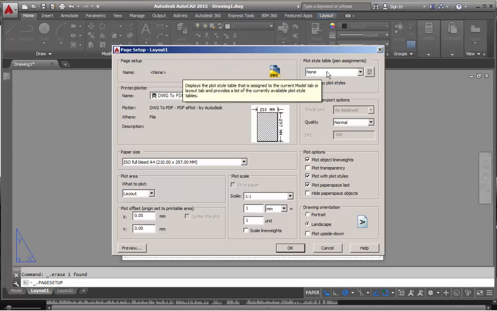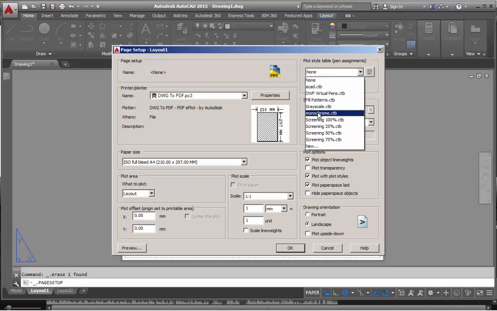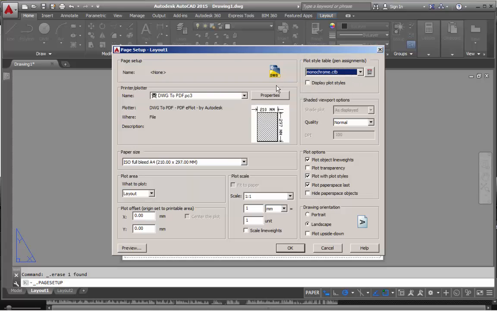This thing here, the plot style table, we've currently got this set to none, but it's good practice to click on monochrome. This will turn any colored lines that we have to black and make sure that our output is black and white. We don't really want colored lines on a technical drawing, it's black and white. Change the thickness of pens, you can do all that, but the basic line color should be black on white. And display the plot styles, that means we can see the output on our layout.